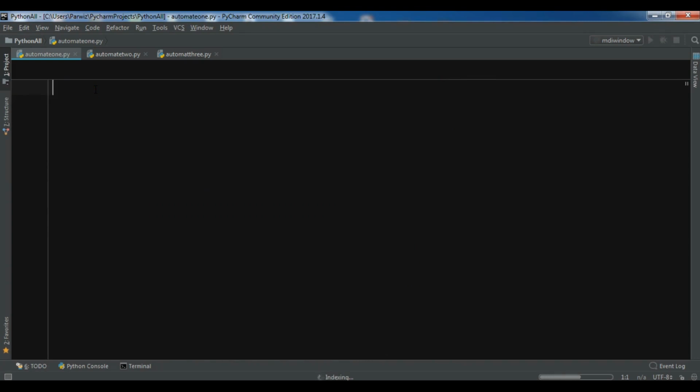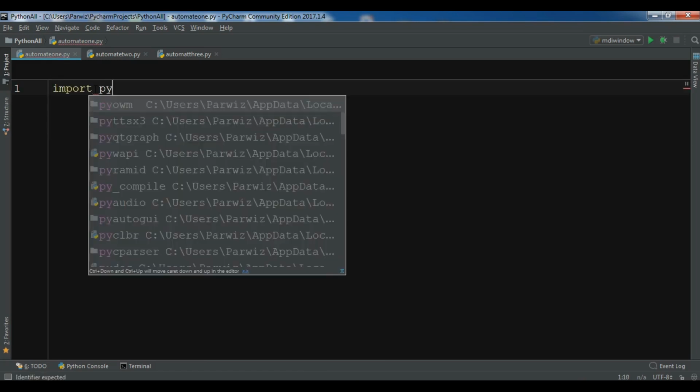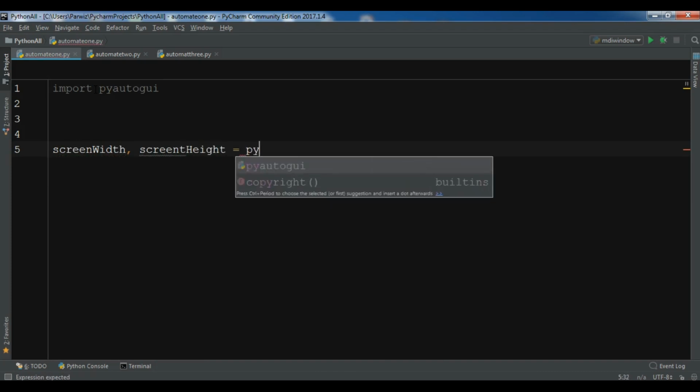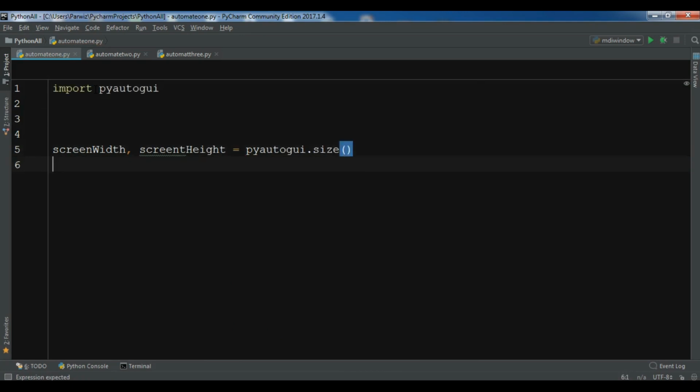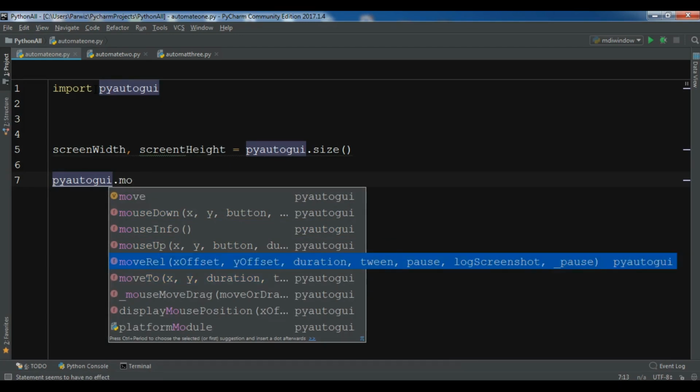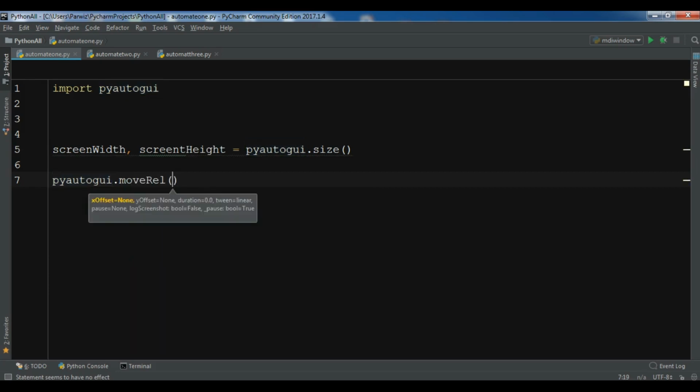First, you need to import PyAutoGUI. After this, I'm going to get my screen width and height. You can use pyautogui.size to get this. After this, for example, I want to move my cursor a little, so you can use moveTo. We have moveTo and moveRel. The moveRel is relative moving. But not moveRel, we are going to use moveTo.